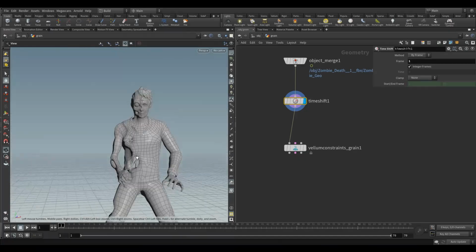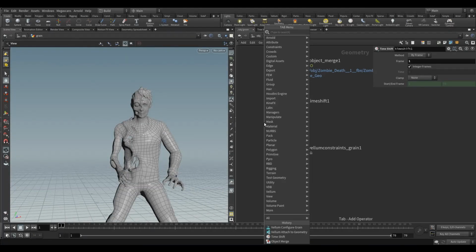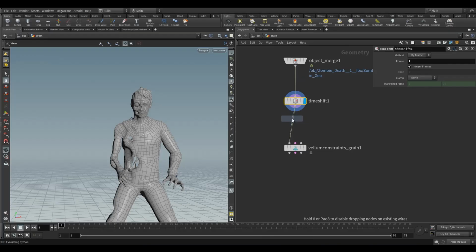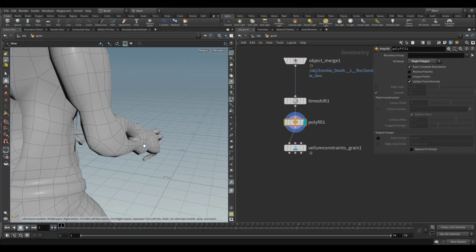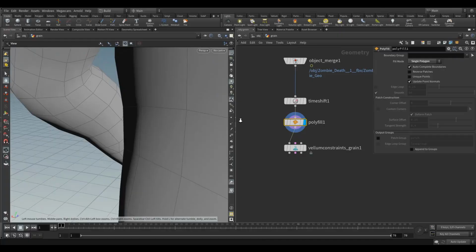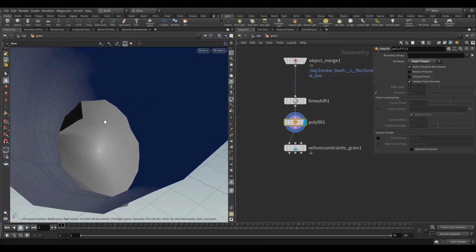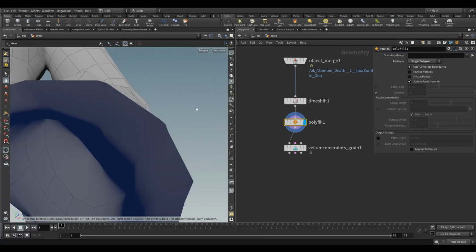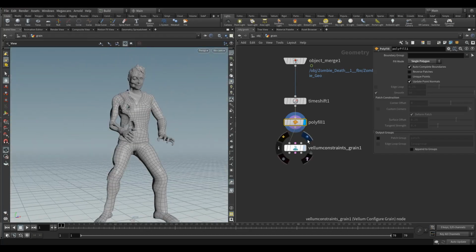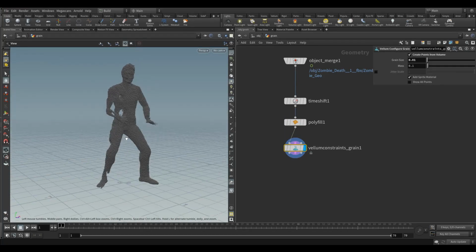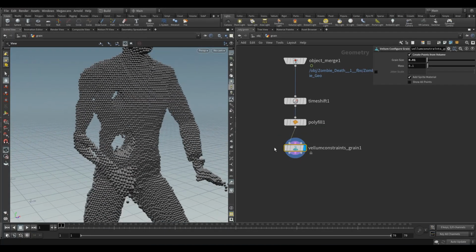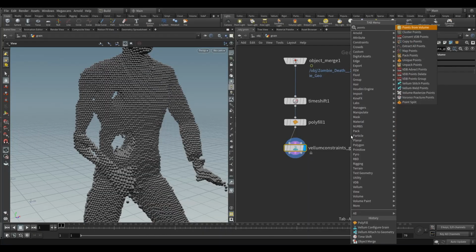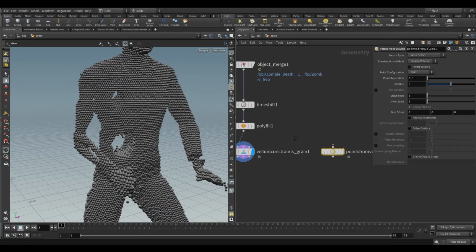So easy way to fix that is drop a polyfill there. Okay, and you can see we get an error message. So if we just change that to single polygon, we will get n-gons, but it doesn't matter because we're not going to be rendering this geometry or doing anything with it. So that will put a cap on those holes, and hopefully that will give us grains like that. Okay, so you can see this is not really doing much here. It's the same as a points from volume, I think. So you could do that as well.